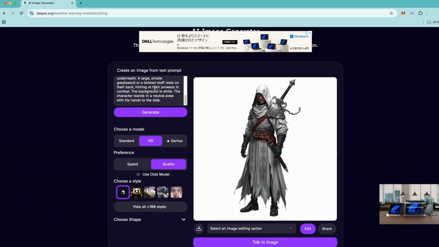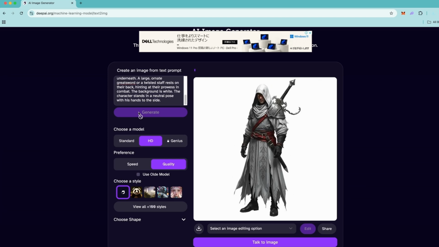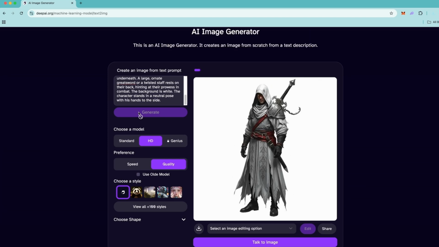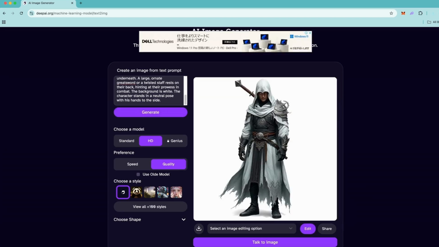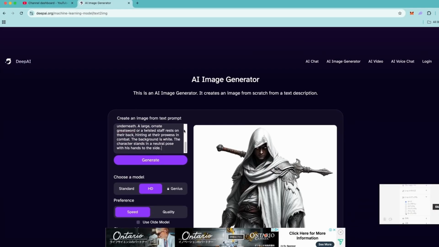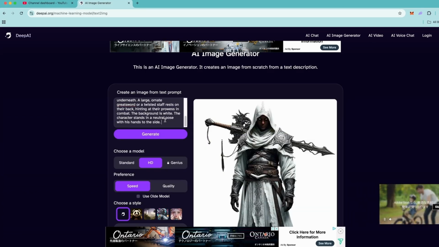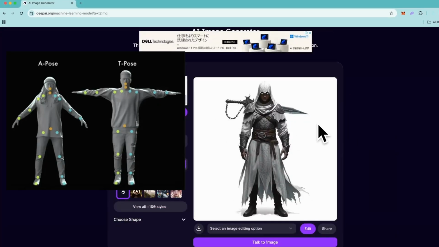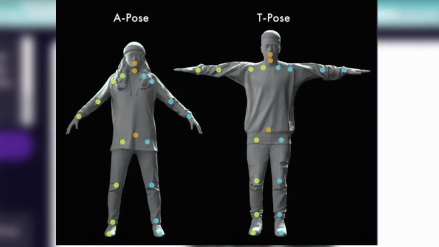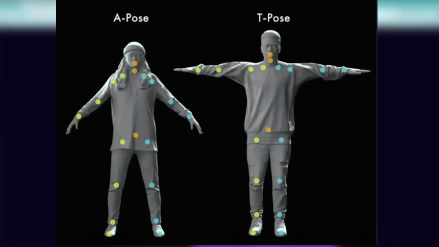The first step is to go to this website to create a character for your game. You can write a prompt here and make sure to explain your character in as much detail as possible. After generation, you can check for any flaws in your character and you can simply edit this character by editing the prompt. The most important step is to generate the full body of the character in A pose or a T pose and make sure the joints of the character are visible. I'm gonna tell you why that's really important later on in the video.